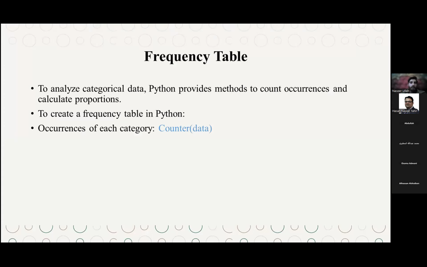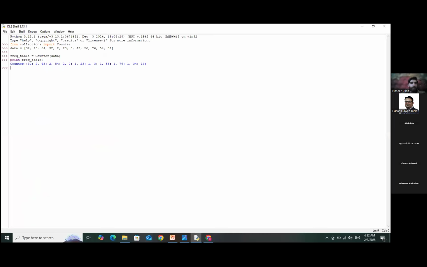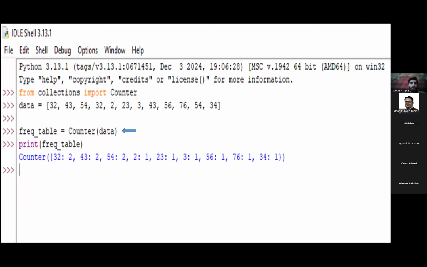Now in frequency tables, to analyze categorical data, Python provides methods to count occurrences and calculate proportions. To create a frequency table in Python, we count the occurrence of each category using Counter and data. So here is the data. You can see the whole screen, and then I have cut the main area where we are working. Frequency table is equal to Counter, data. This is the code for frequency tables which we want to use, like Counter and in the brackets, data.